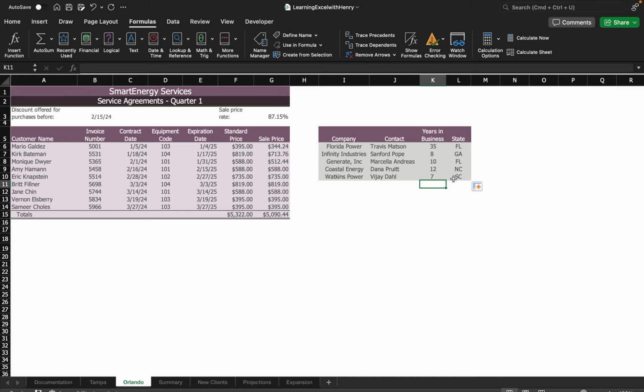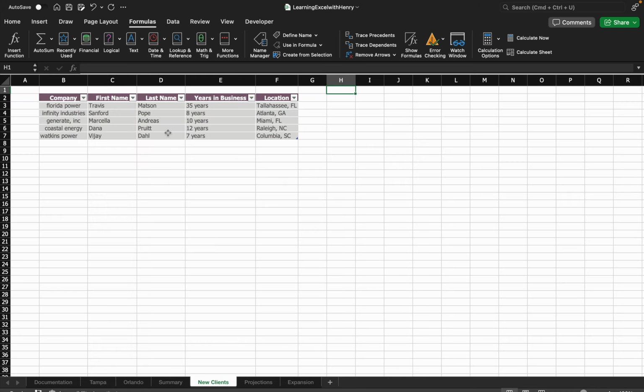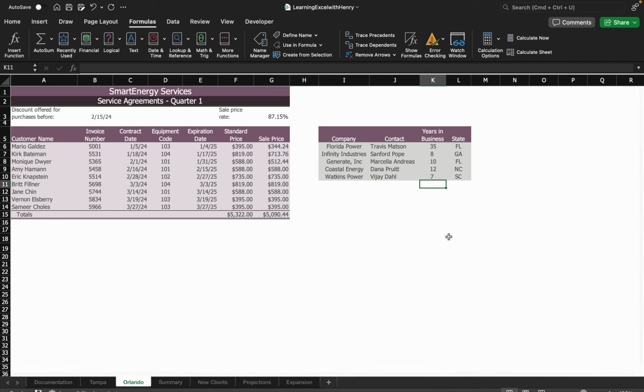Just to verify, we'll go here to 12 in North Carolina for coastal energy, and then we're going to go to coastal energy, and 12 years, North Carolina from Raleigh. So just like that, that's how you do that. And yeah.